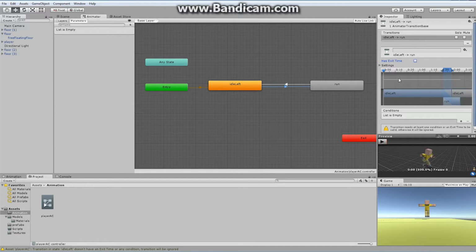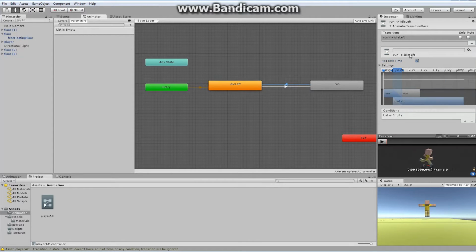Anyway, right now we've got no conditions at all, no reason why we'd ever go from idle to run. I want to do exactly the same thing with the run to idle. I don't want it to leave after a certain amount of time. That's what has exit time means: once I'm in here, after a certain amount of time, transition back. And I don't want that.